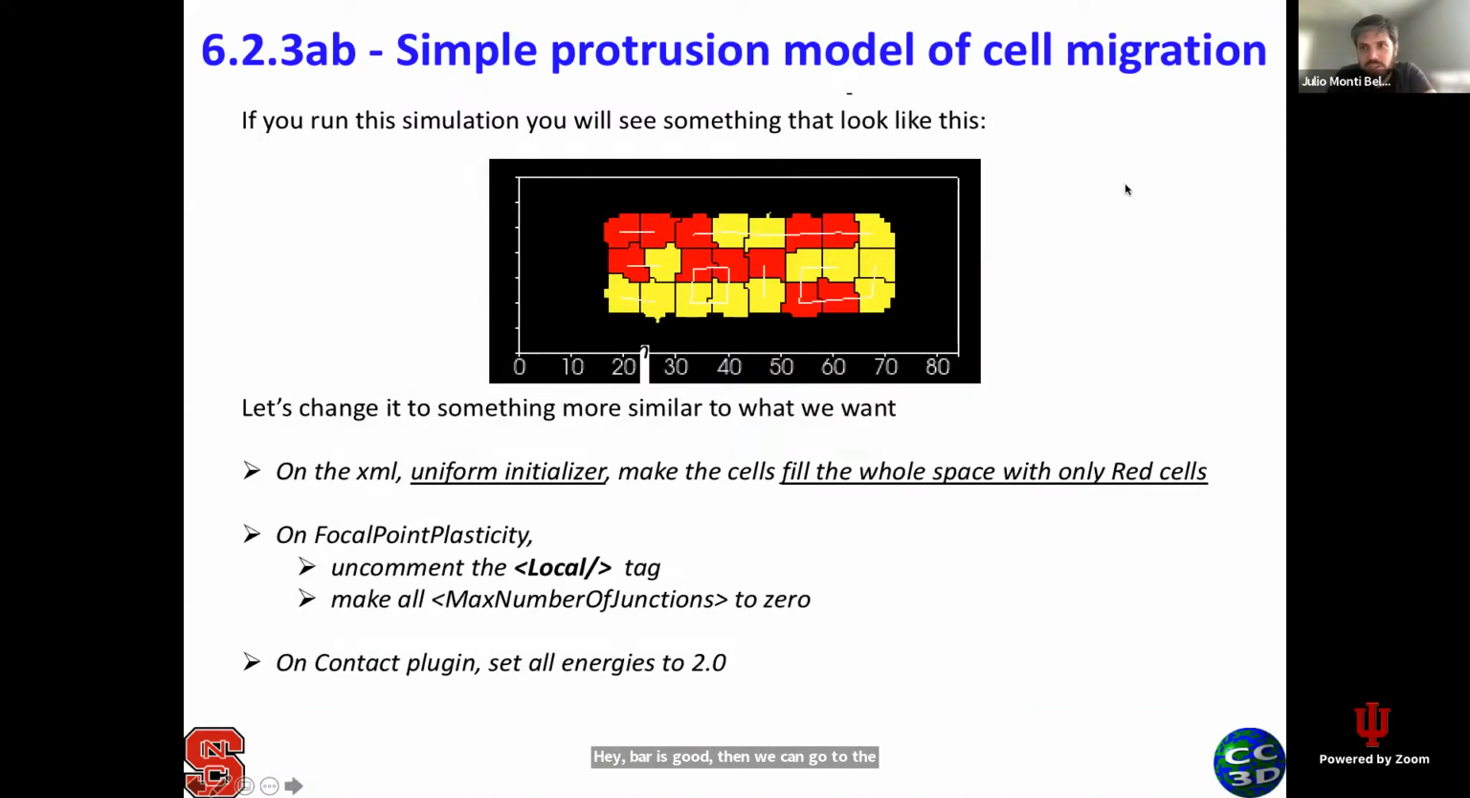So if you all did it, you should get a simulation that looks more or less like this. You should see red and yellow cells right here with links between them. Of course, you have to set up the colors to match this. If you get something like this, then you have something that's working as at least an initial step towards our simulation. So what you want to do now is make sure that the whole space is filled with red cells and red cells only, okay?